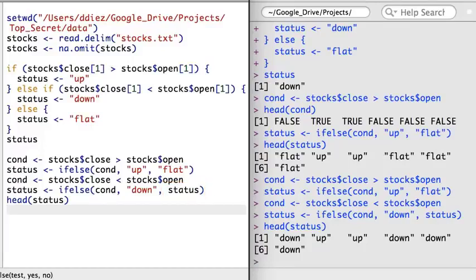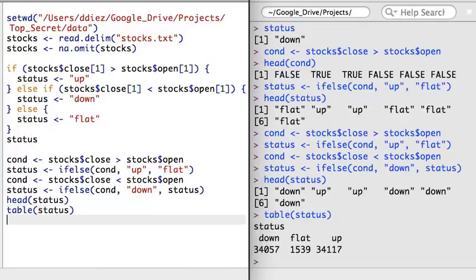I'll leave it to you to verify that this code works and why it works. You should think about each possible case. A stock can be up, down, or flat, and I strongly recommend you create some test data and work your way through each step of the code.